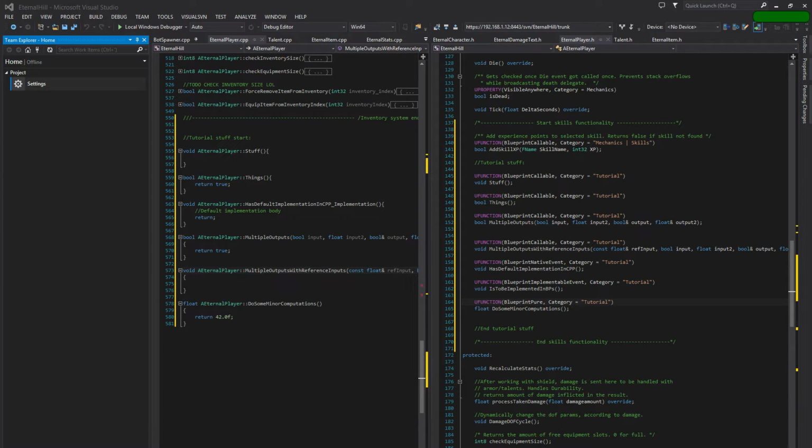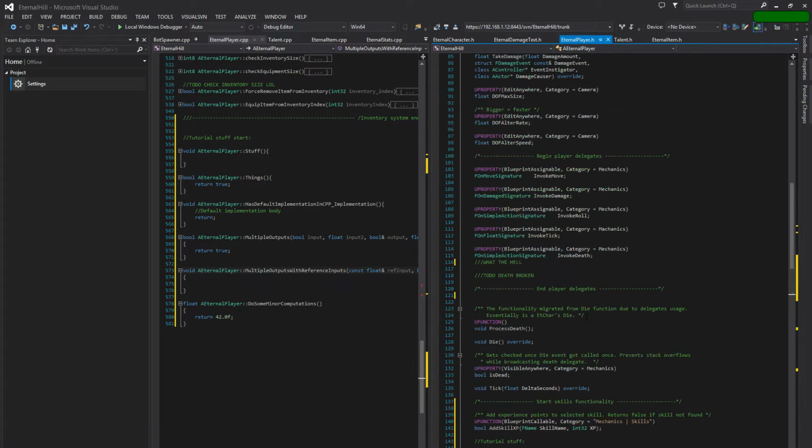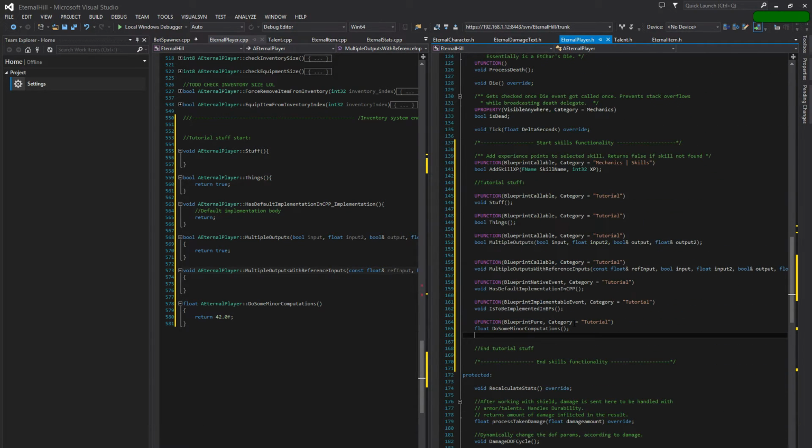So, what are the UFUNCTIONs? Well, essentially, these are the C++ functions in the Unreal project code that are exposed to the Unreal. And they are part of some class that you have. And their exposure to Unreal means that, first of all, you can use them in blueprints in different ways. Second is that you have the full reflection functionality of those.